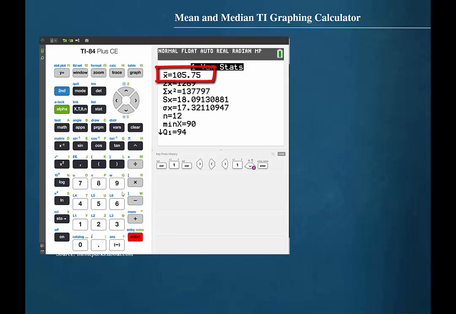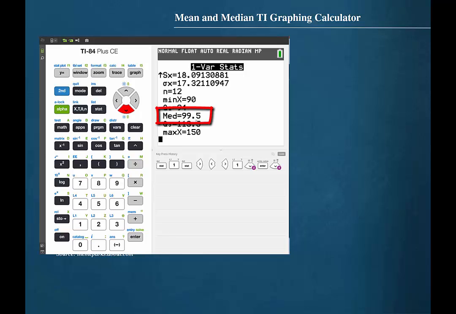Recall that the rounding rule for the mean is to round to one more decimal place than occurs in the raw data. So we should report this mean as 105.8. Using the down cursor, we find the median, 99.5.